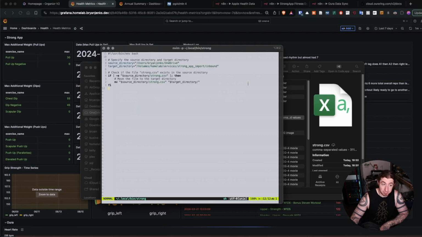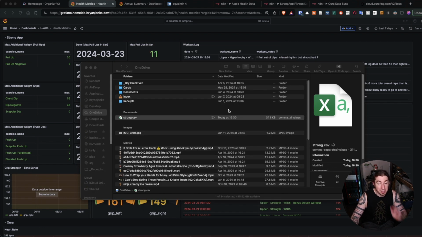That's it. Yeah, so Brian, why didn't you just export the file straight to your NAS area? Because from my phone, I can't easily do that. So this works, and it works fine. I'm not exporting Strong app data every few minutes. I do it like once every couple days, or maybe once a day at that.